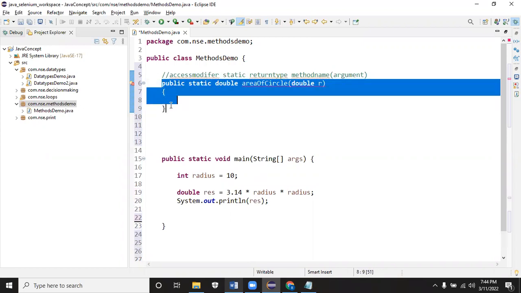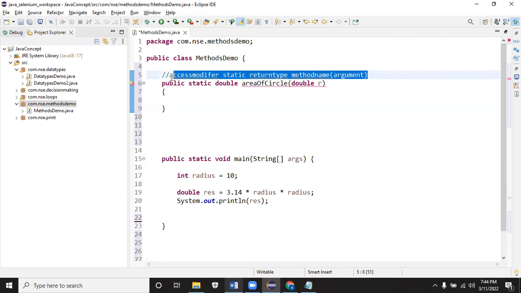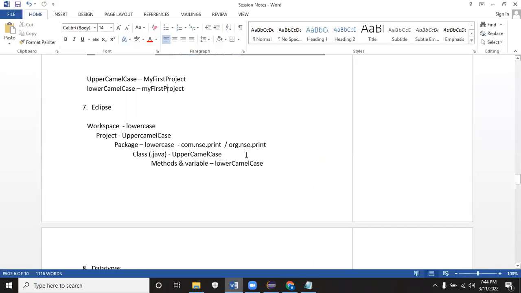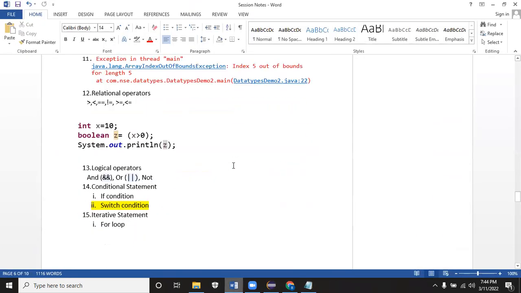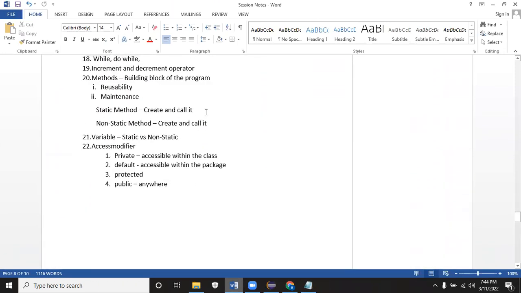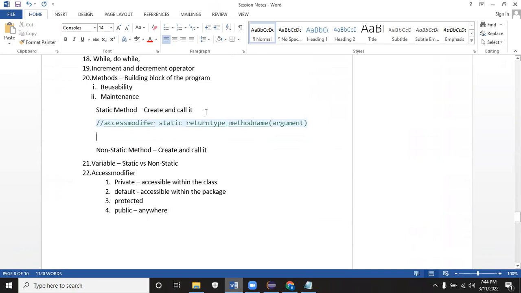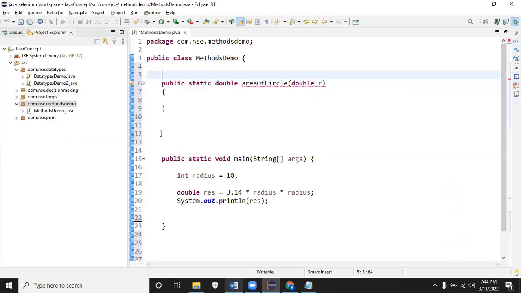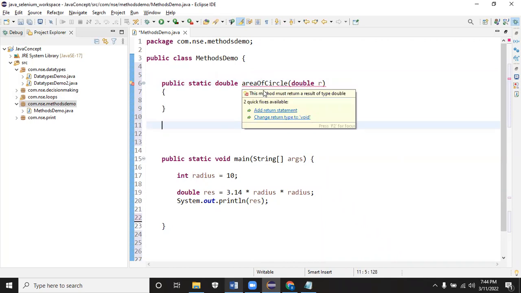This is how a method will be created. Let me take this and keep it over here. Static method. Now our method will be throwing an error right now. I've just created a method, and this method will throw an error. Let me hover on this error. You can see: this method must return a result of type double.